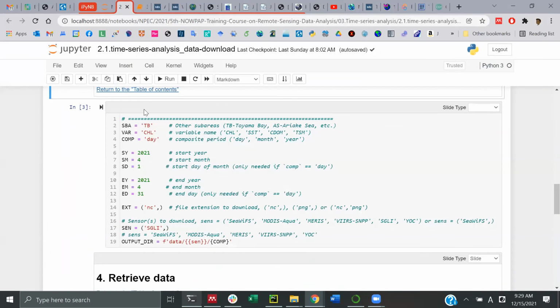So what we do here is just to specify the sub area. For example, for Toyama Bay it is TB. The variable here is chlorophyll, which is CHL, as it appears there. The composite period, here we want day composite. There we have day, month, and year, so you can select either day, month, or year. And you have the start year. It can be 2020 or any other year where the data is available.